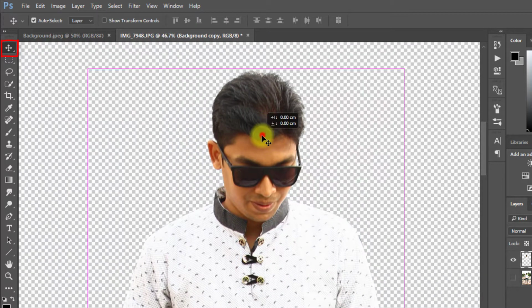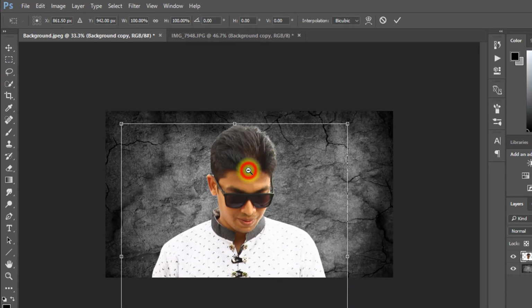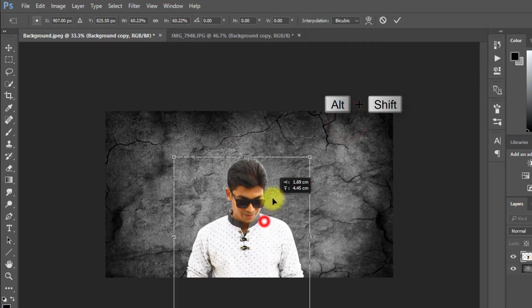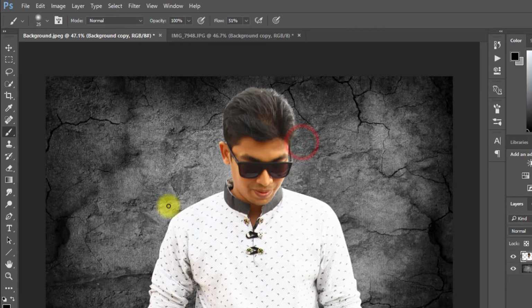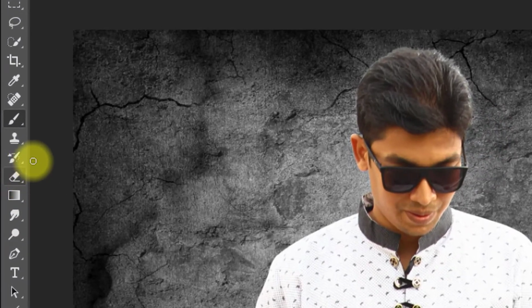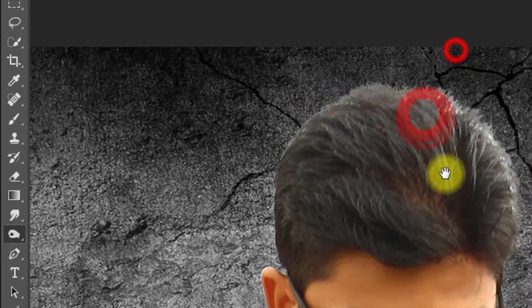Select the move tool or press V and move your image to this background. Now press Ctrl T to resize your image. Hold Alt or Shift and drag from your image corner side for equal, best resize. Then press Enter. Now select the burn tool, keep the exposure low, and use it.